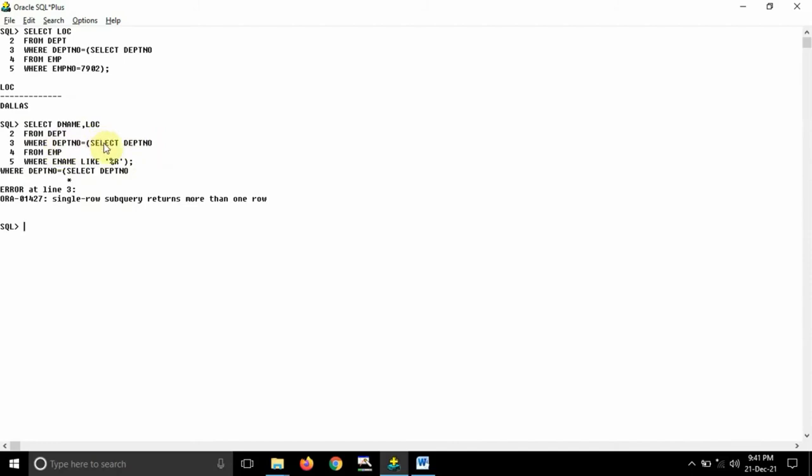Whenever there is x equal to 10, you can't compare x equal to 10 and 20 simultaneously. You can compare, but you have to write two things. I don't want to write two times here, so I can make use of the IN operator. Instead of equal to, I have to write IN. At that moment I will be able to return multiple things.